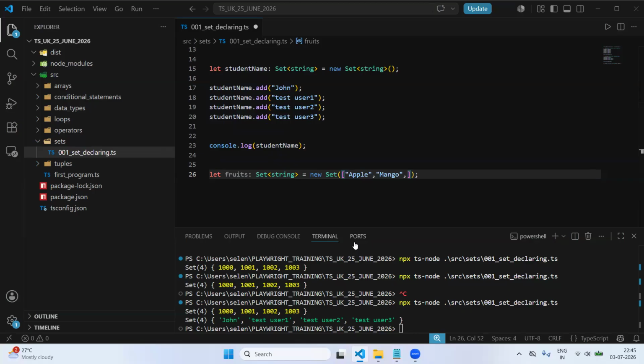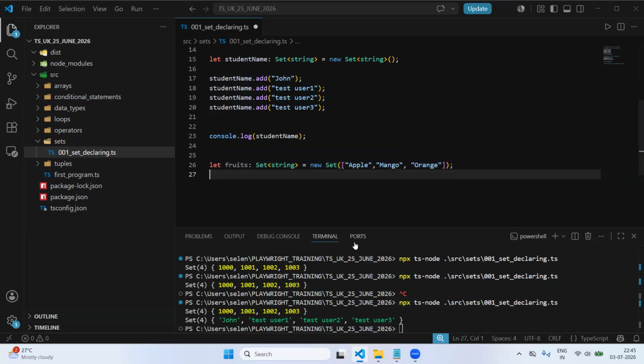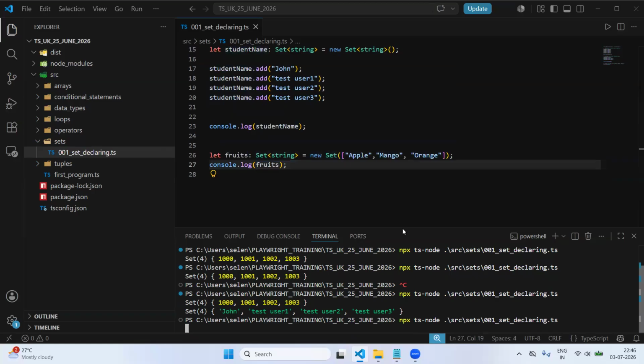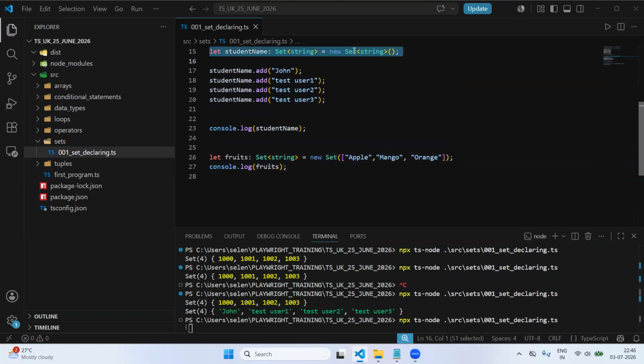So now I'll give another, let's say orange fruit. Now if I run this, you will get some values inside the fruits. So this is how you can declare a set with some default values. If you don't give any values, by default it will be empty.